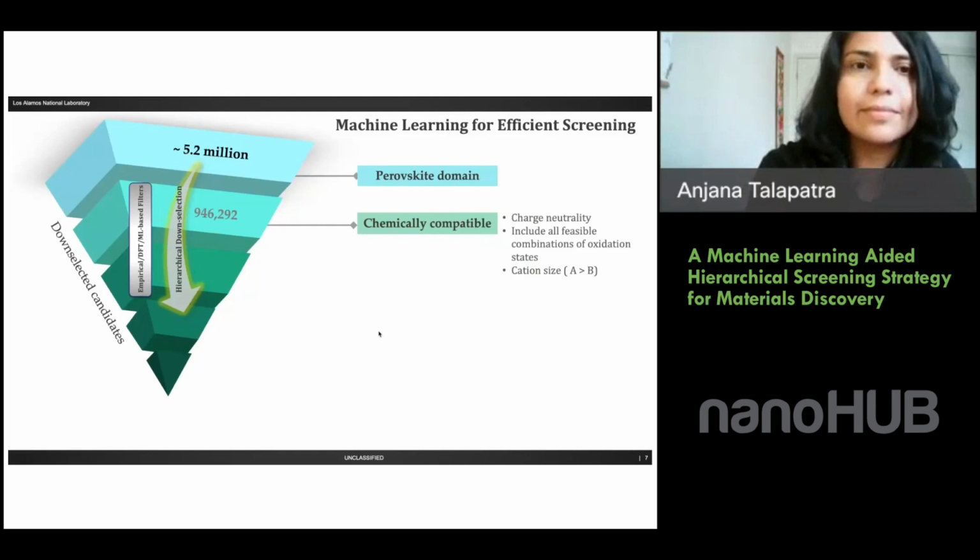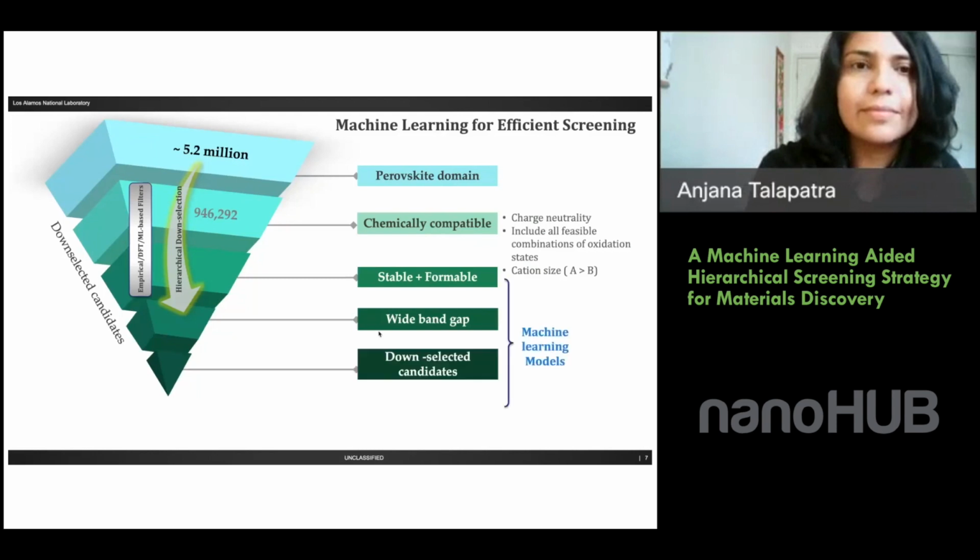So in the hierarchical strategy that we are using, our next step is to select compounds that are likely to be thermodynamically stable and experimentally formable or synthesizable. Once we have those, we select those materials that are likely to be insulators, and we discard the metallic compounds. Finally, we predict the band gaps of these predicted insulators and select the ones that have a wide band gap. For these 4 steps, we build machine learning models. And ideally, at the end, we will find a small set of promising materials, which we can then analyze in depth.